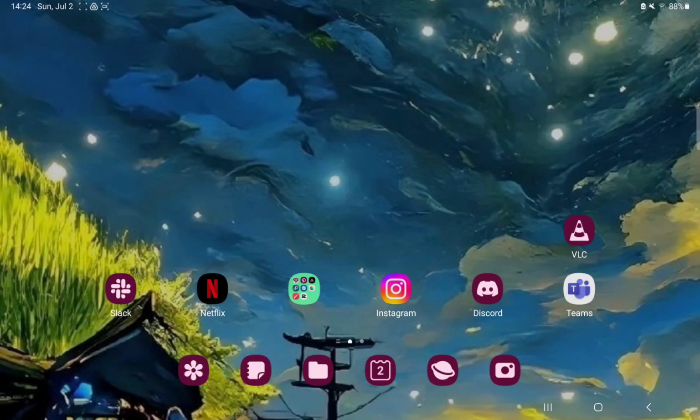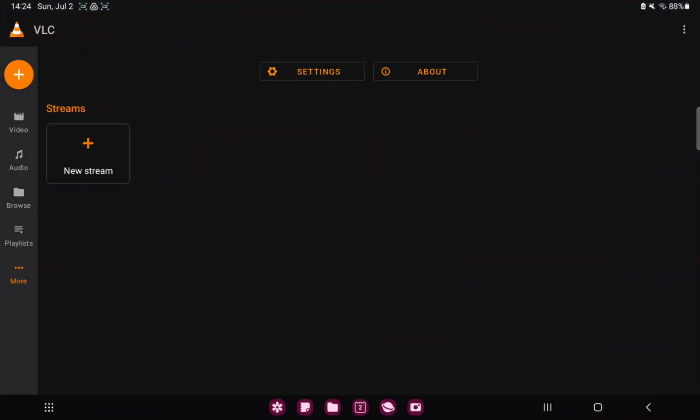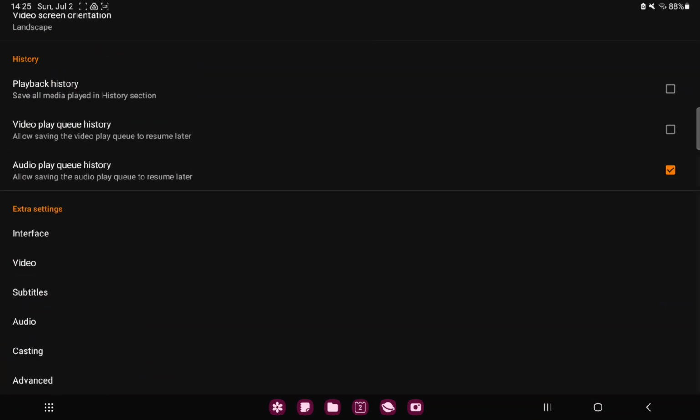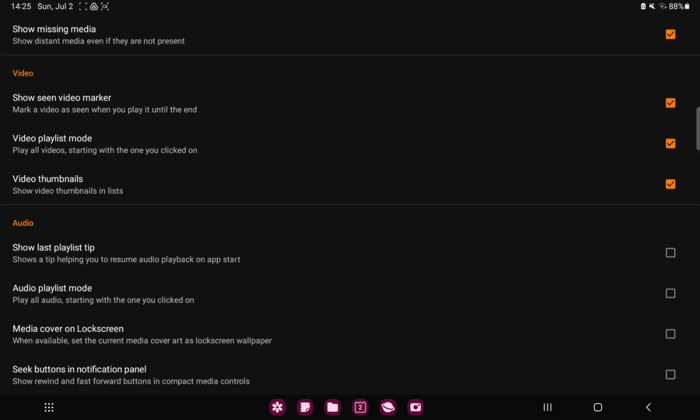First of all, open the application on your device. Tap the More button under the playlist option at the left side of the screen and go to the Settings button. Scroll down, and in the Extra Settings section you can find the first option, the interface, and in the audio section you can find the first option, the show last playlist tip. It shows a tip helping you to resume audio playback on app start, and if you want to enable this function, just click the square icon next to it and this is enabled.